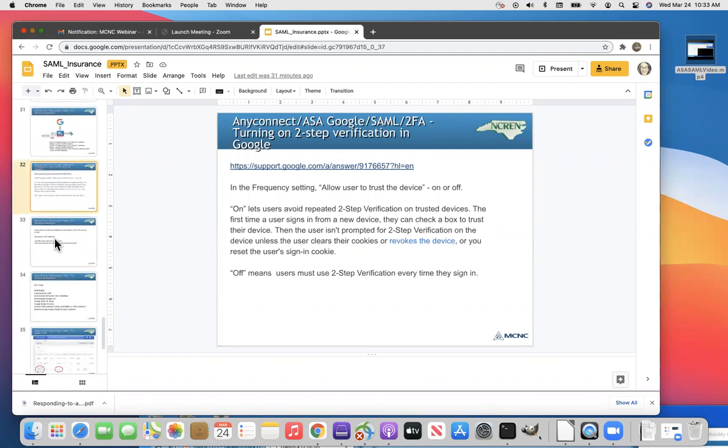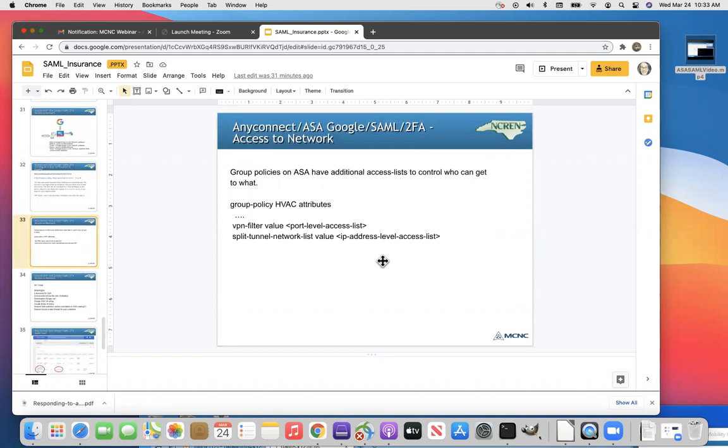Okay. All right. I mentioned how there are additional access lists to control who can get to what with the group policy, the split tunnel, the port level access list that you can do.